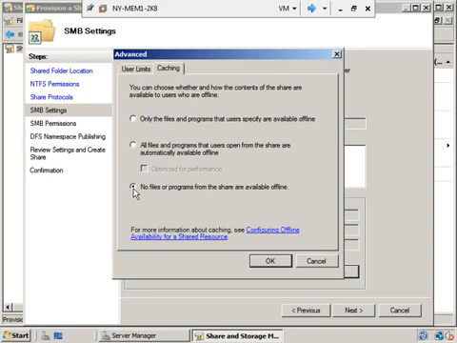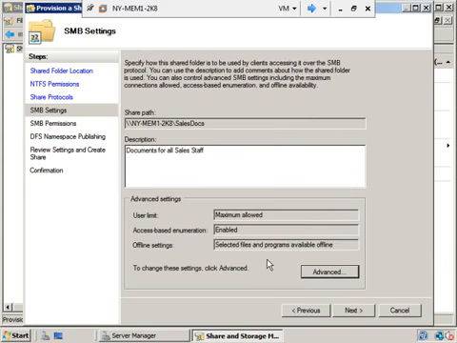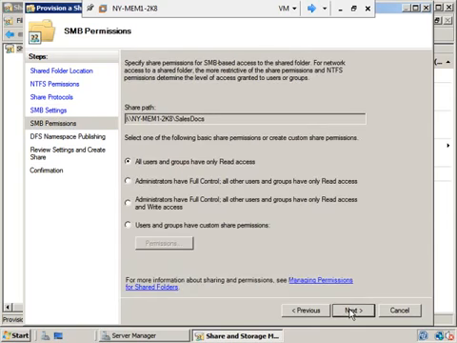Or we can be really secure and say no files or programs from the share are available offline. So we can have the most secure option. We're going to use the semi-secure option. The least secure option obviously is this one. But we'll allow our users to decide what files people can take with them on their laptops and which they can't. All right, so we'll tell this OK. And we'll see the changes show up here under advanced settings. That looks good. We'll tell it next.